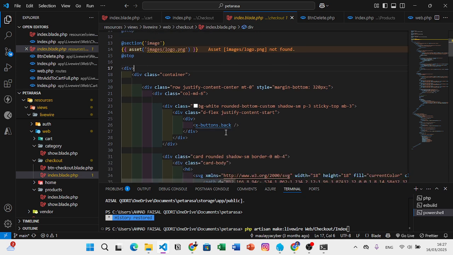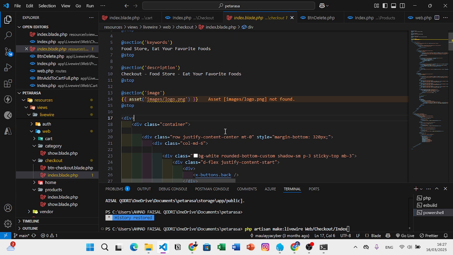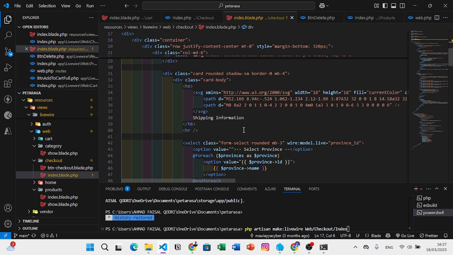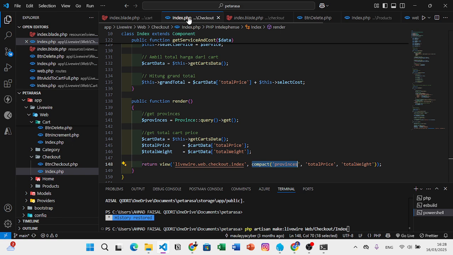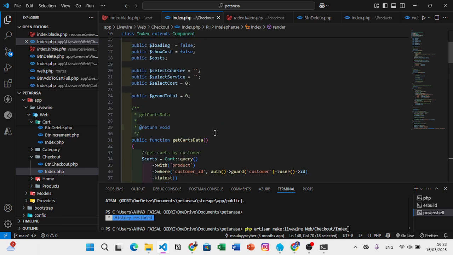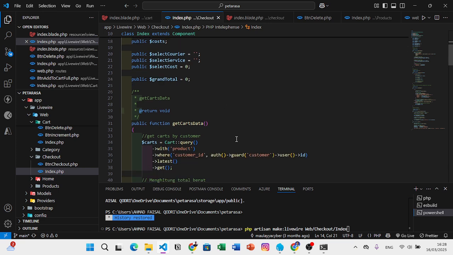And then we're going to put here a foreach, by ID. Okay, the city, the city by province. Go back again to here, and you have to create this public city underscore ID, and then you're creating this select class.